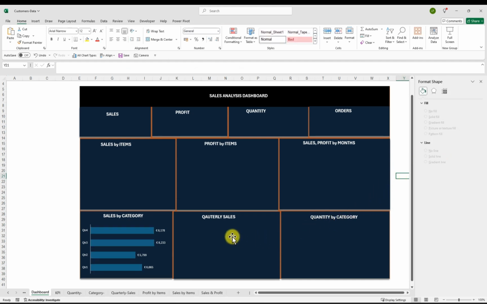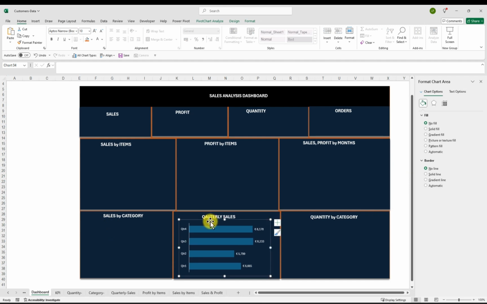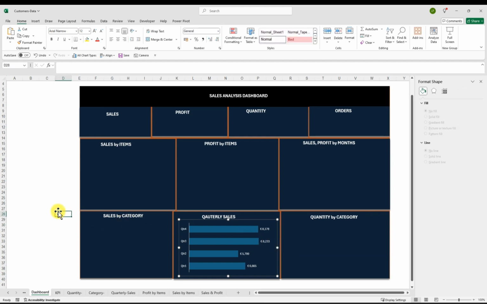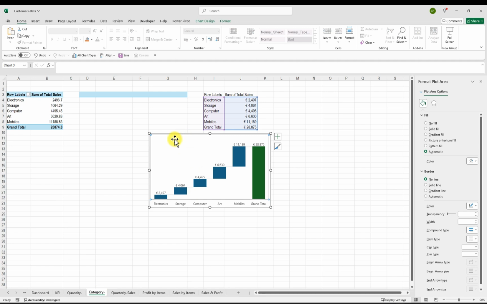Then the next thing is we go to quarterly. This is quarterly sales, pardon me. So this quarterly sales, we can actually expand it. Then we go to sales by category. These are sales by category. Then we pick our category here. Then we copy this.